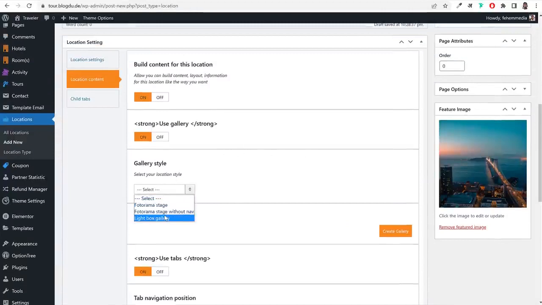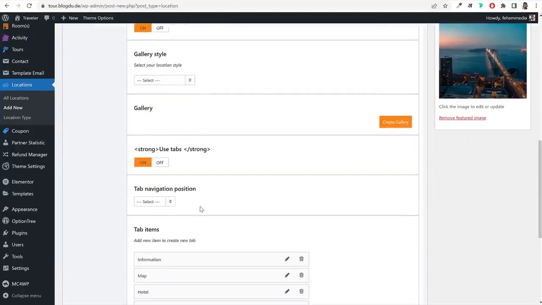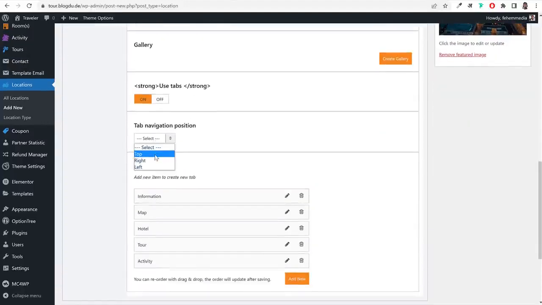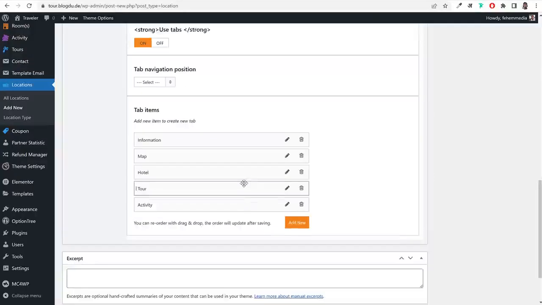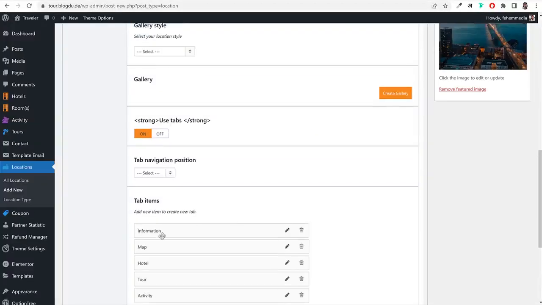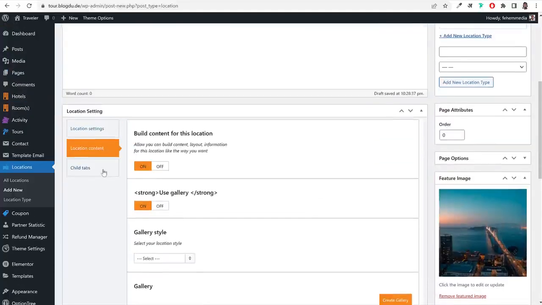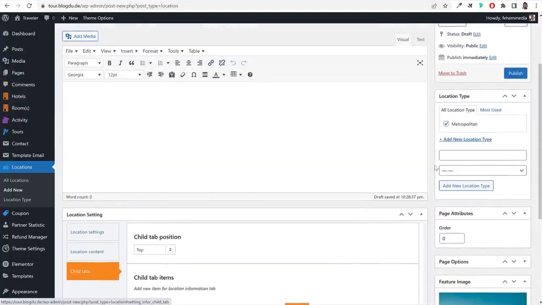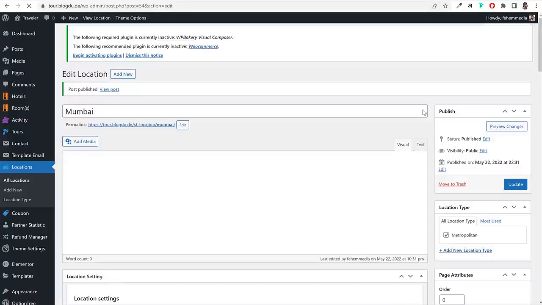Gallery style, you can select some style. You can check all these different styles. Location tab, notification, and what all location or content you want to display under this option. Maybe we want to display all these contents. Then the rest everything is fine. You can now just go ahead and publish this post.